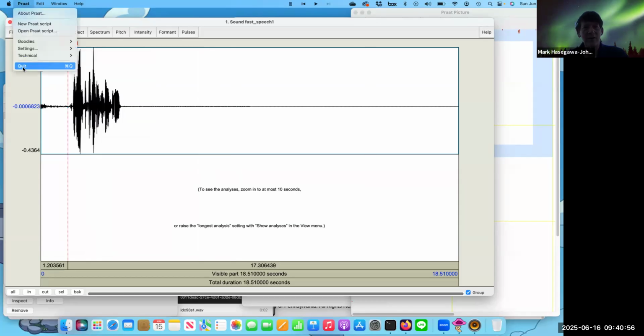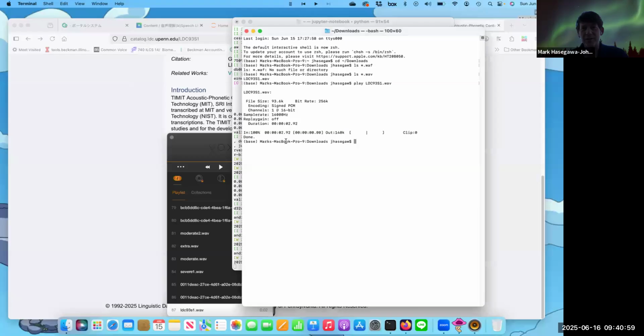Oh, okay. Now that it's playing, it's just playing very strangely. All right, I'm going to assume that that's there, and I'll go ahead and load it into the Jupyter notebook.